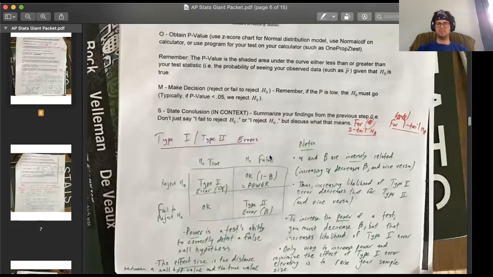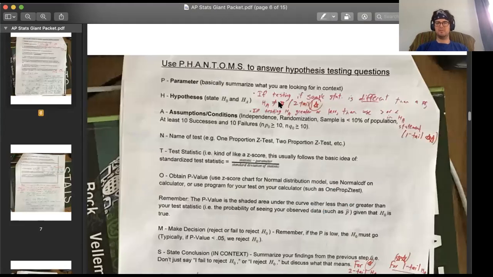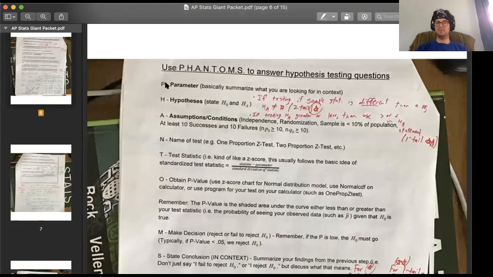Same here with type 1, type 2 errors and power for hypothesis testing. But again, I don't think you're going to have time to do a full question. If you've looked at any of the practice ones on YouTube, they usually say something like, what would be the null and alternative hypotheses? Or here's the assumptions, what would be the conditions? What test are you using? Like that's really all they're asking. Sometimes they don't even ask for the test statistic.